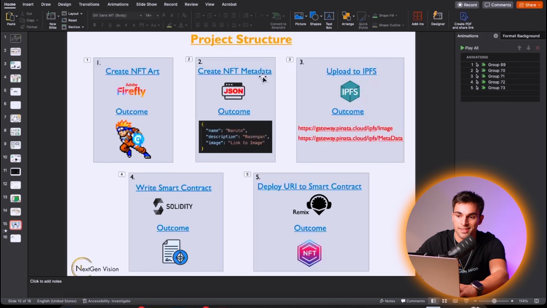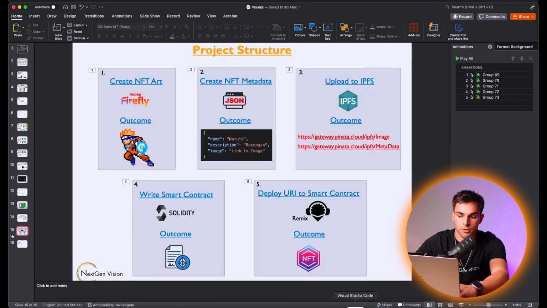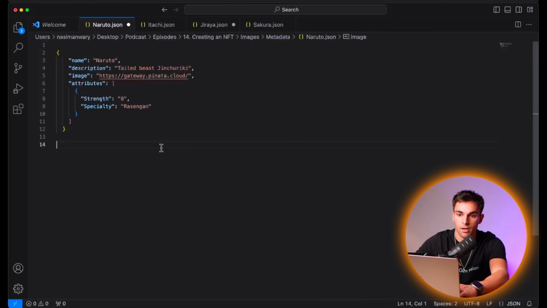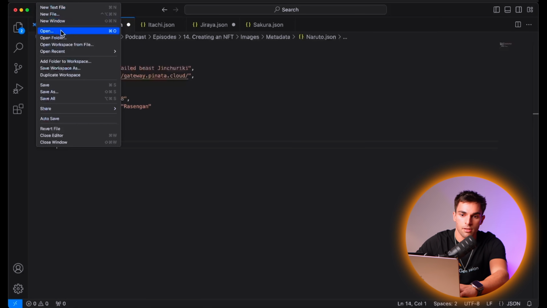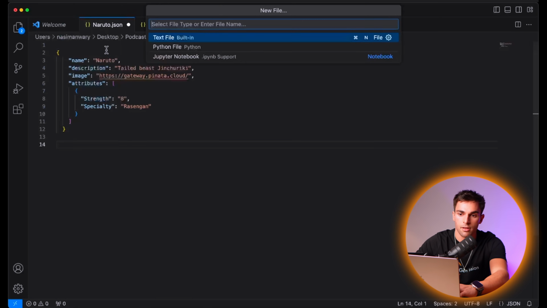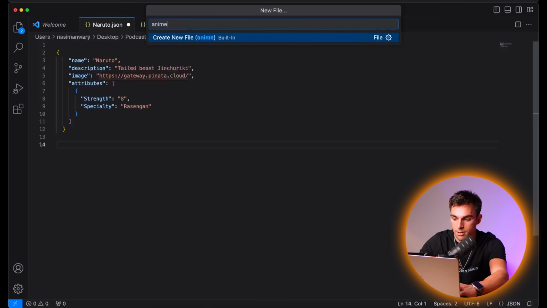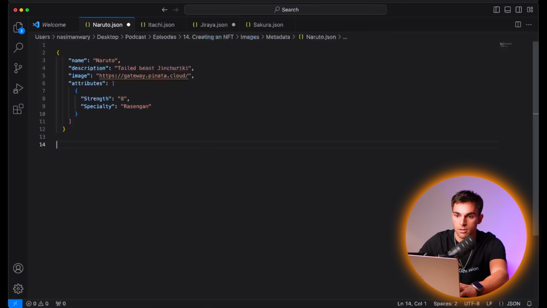Next, we need to create the NFT metadata. So that's a JSON file. I'm going to use Visual Studio Code. You can just go to File, New File, and type whatever you want it to be called and end it with .json. So let's say anime.json. And then you can just create the file.